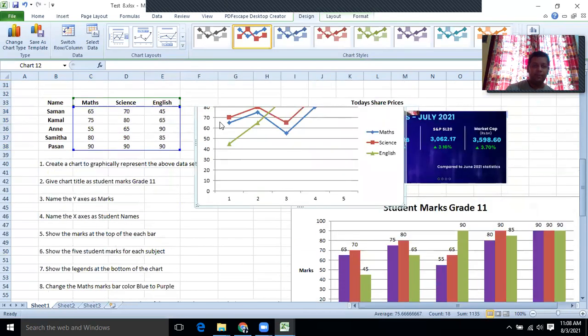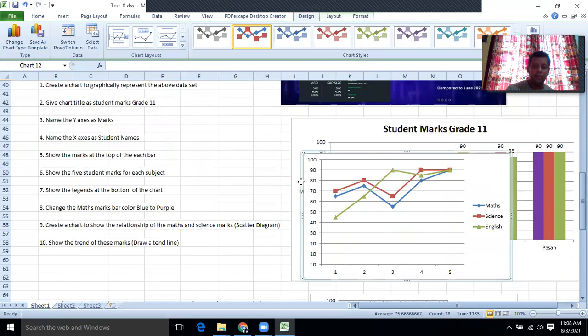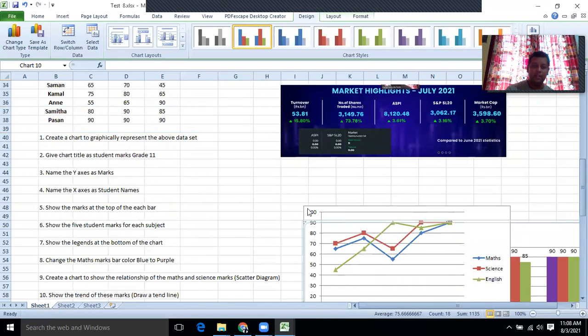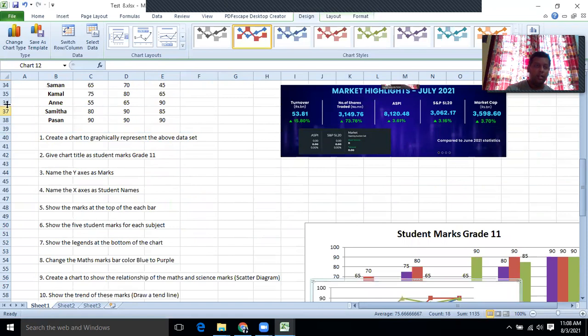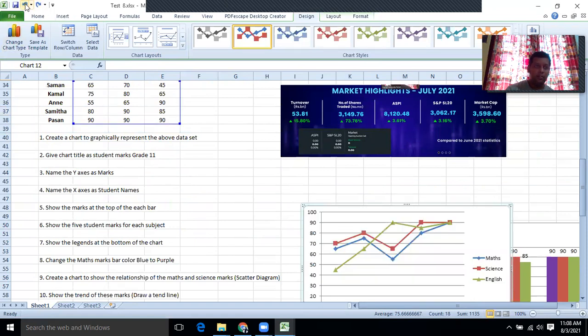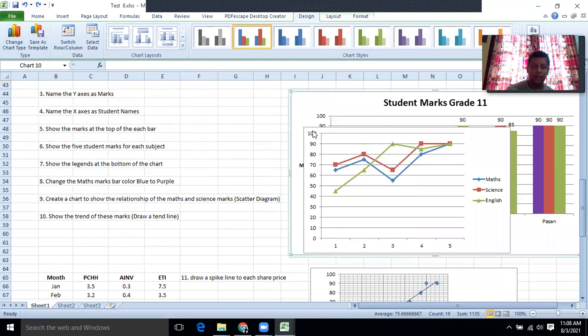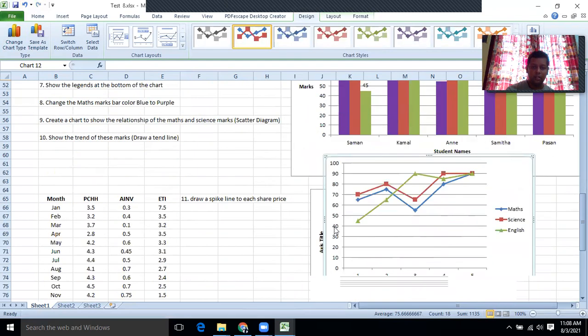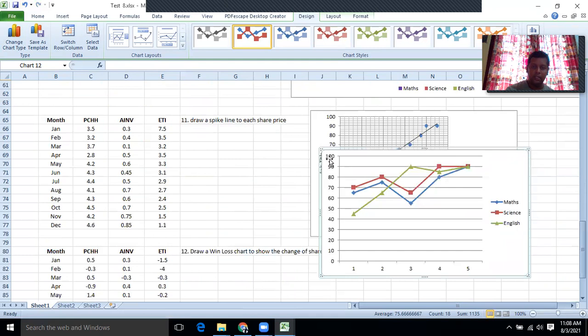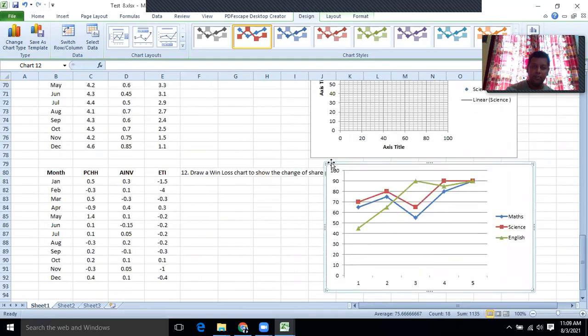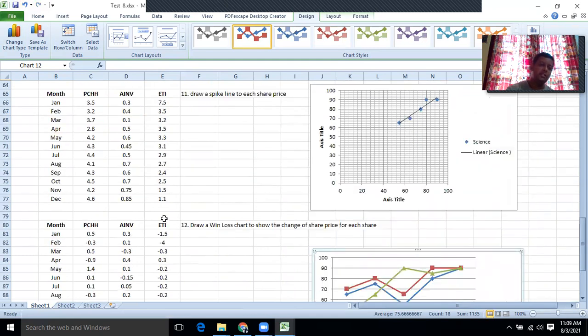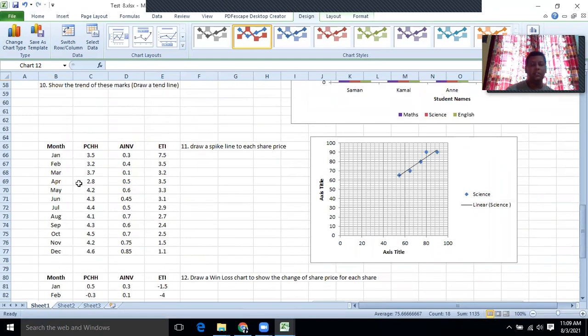Right. Then sometimes when we are analyzing share prices and other prices, we can use spark lines to show the changes of the prices. Share prices change each day and each month. So to show the changes of these share prices, we can use spark lines in a cell.